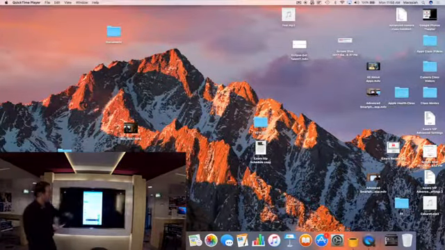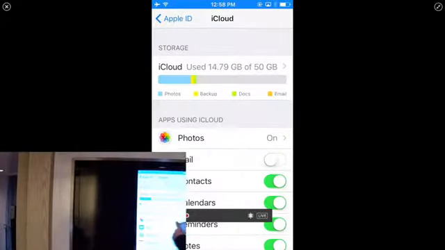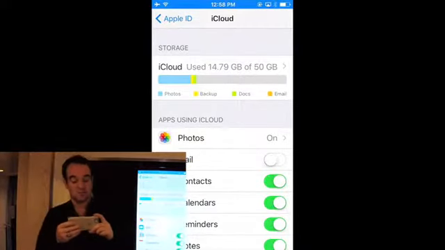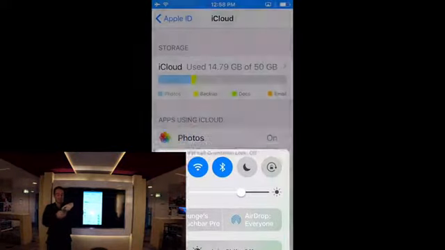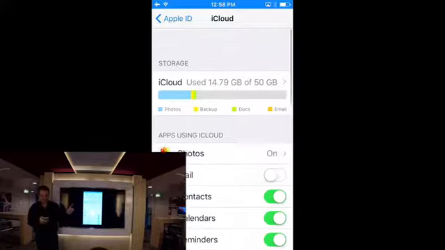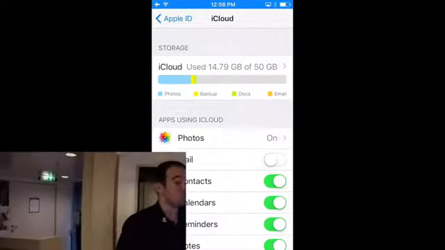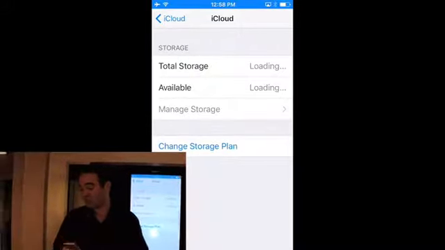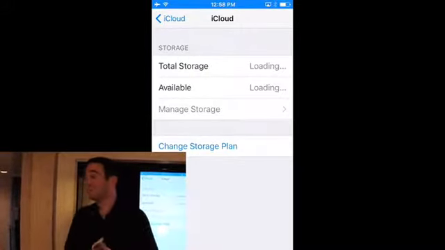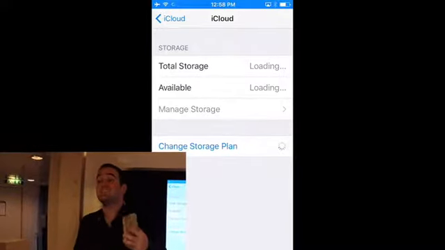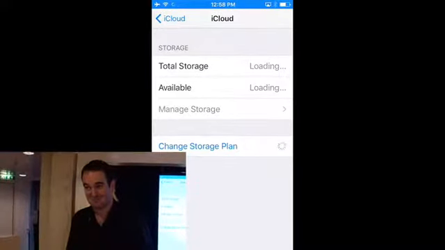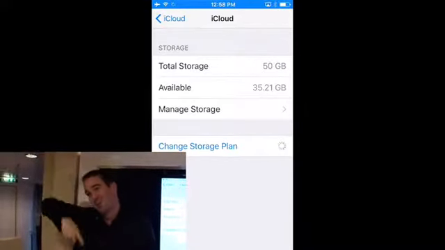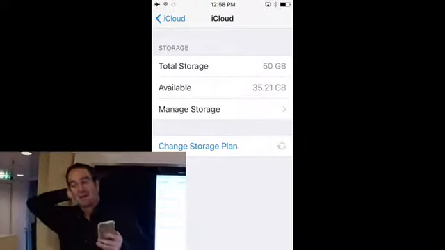You see it says she's used 14.79 gigs of 50 gigs. You see that there? So used 14.79 of 50 gigs. If I click on it, there's a button that says change storage plan. If I hit change storage plan, there's going to be a button inside of there that says downgrade. It's a very hidden button. You have to scroll down through all the paid storage plans, and on the bottom there's a button that says downgrade.